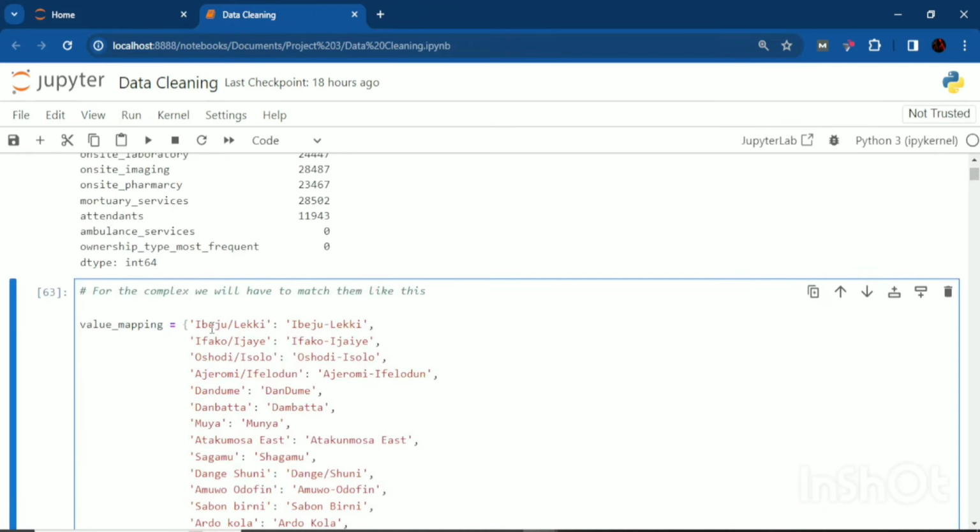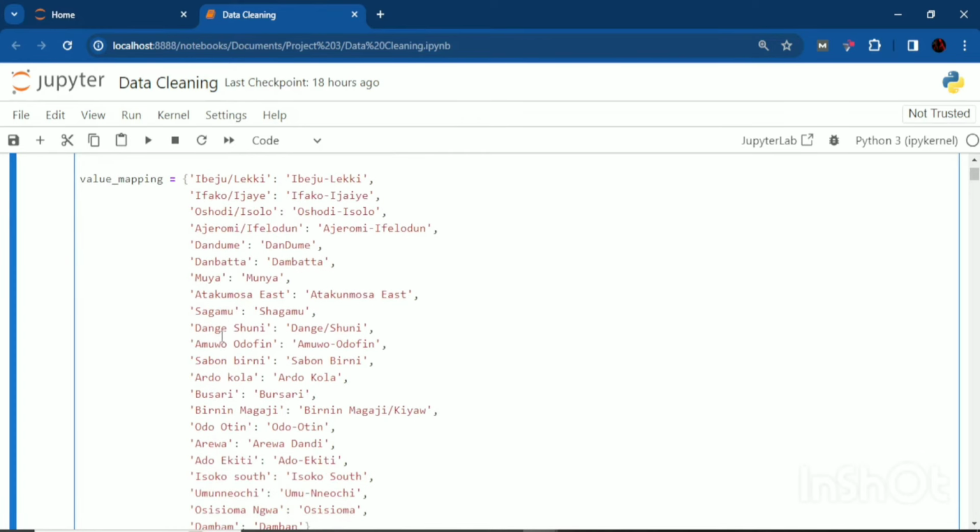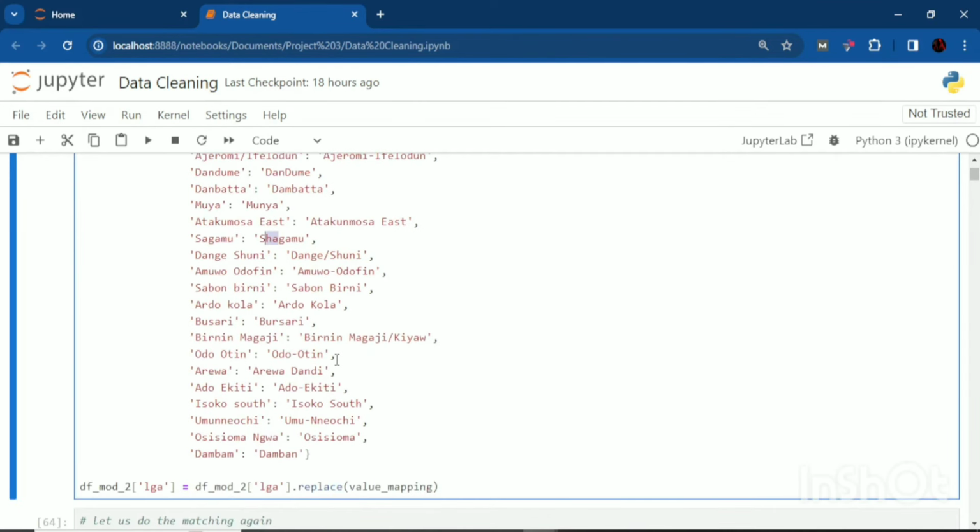So I actually did a physical mapping. I noticed that some of them are not matching, and some of them have missing letters, like this one, Sagamu. I turned it to Shagamu so that it will match. So I matched it with the one that we have in the LGA, the second data set.